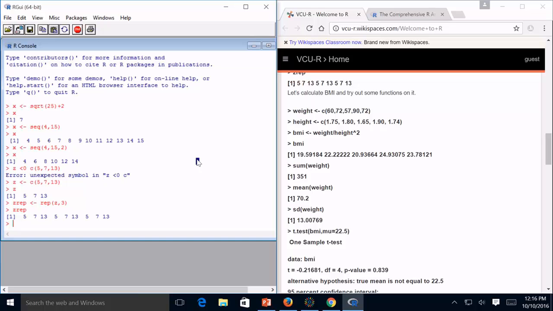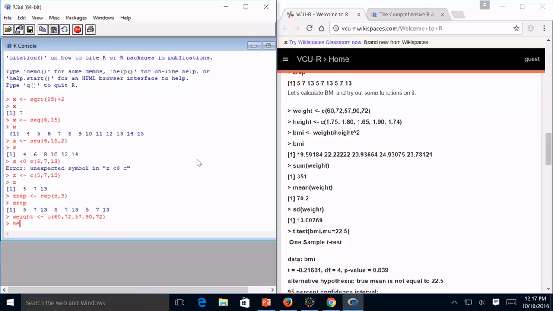So I'm going to go ahead and go to the next example and define the weight of my set of patients. And I'm going to make it another column vector. And the weights in kilograms are 60, 72, 57, 90, and 72. And then I have their list of heights. And I'm going to define that as a column vector of their heights in meters, which are 1.75, 1.8, 1.65, 1.9, 1.74, and parentheses.